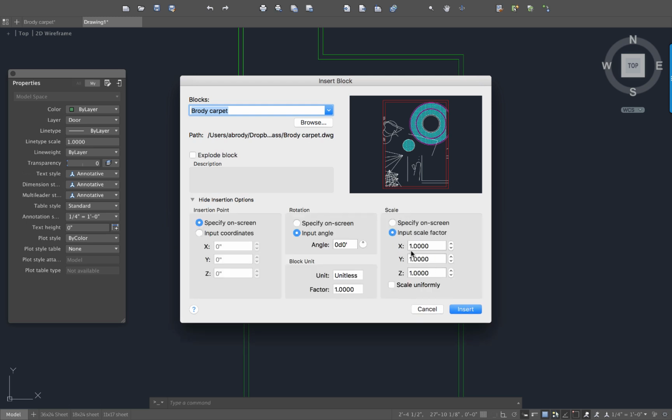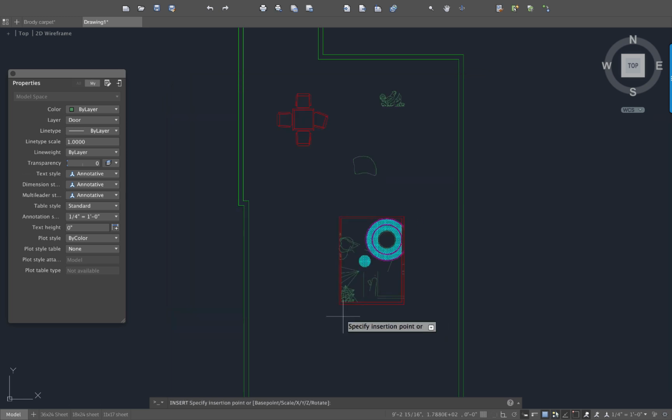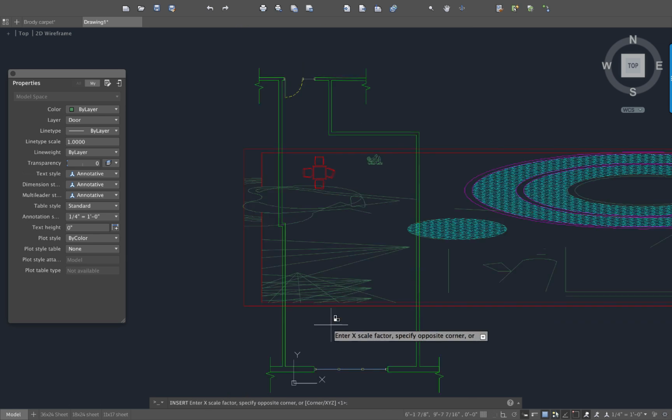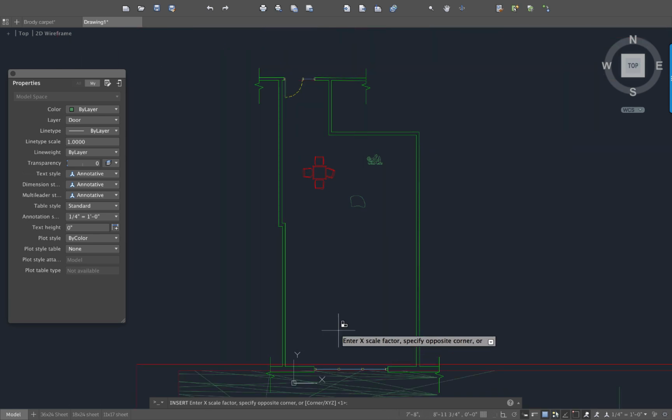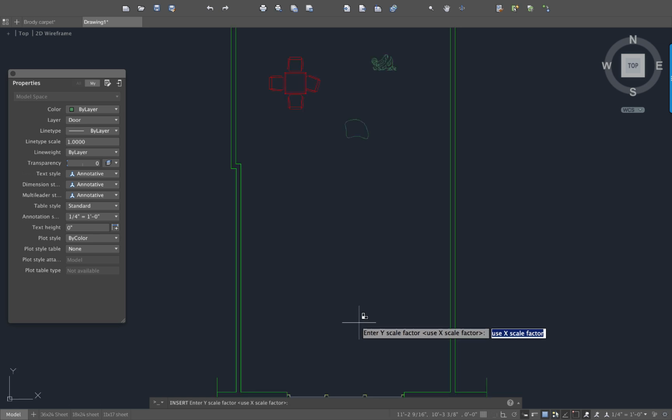Now, interesting enough, it detected that something's up with this. Normally, it goes 0, 0, 0 for the scale. We're going to go specify on screen. Now, when I insert the block, I can choose how big it wants to be, or I can just hit Enter and use a scale factor. Let's try 1. There we go. There, and that's pretty good.